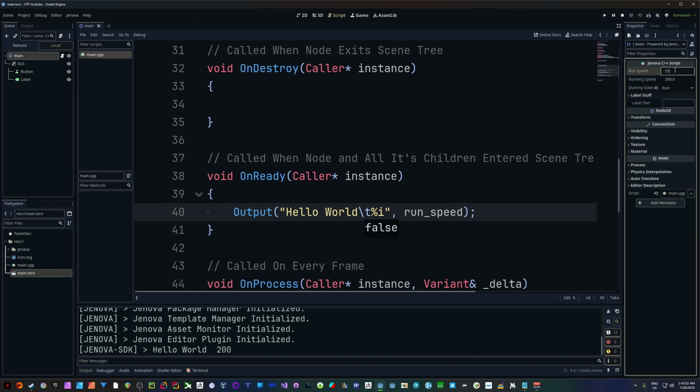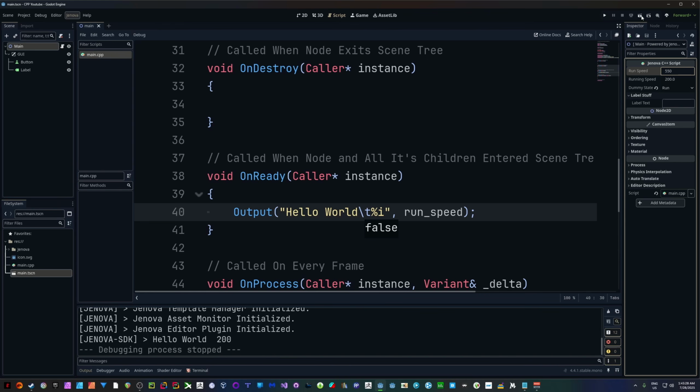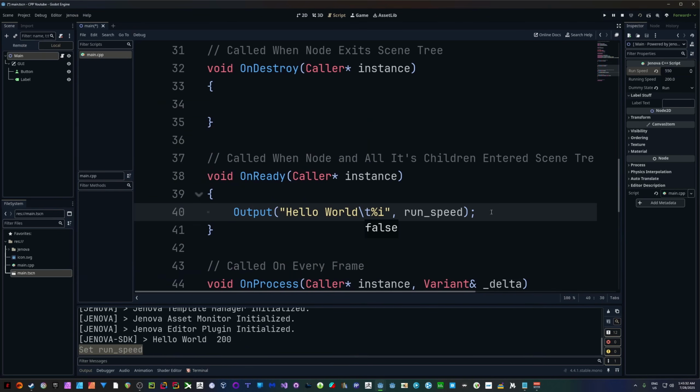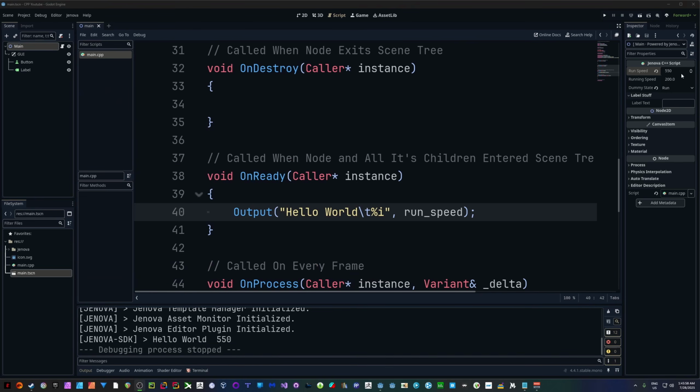So let's say 550. Save, make sure we're not running. Temporary rebuild. Hit that run. Hello world. We're still getting 200 there. There we go. I just got a little too excited in playing the scene, I guess. But there we go. So we see 550 is being printed out and relayed for us.